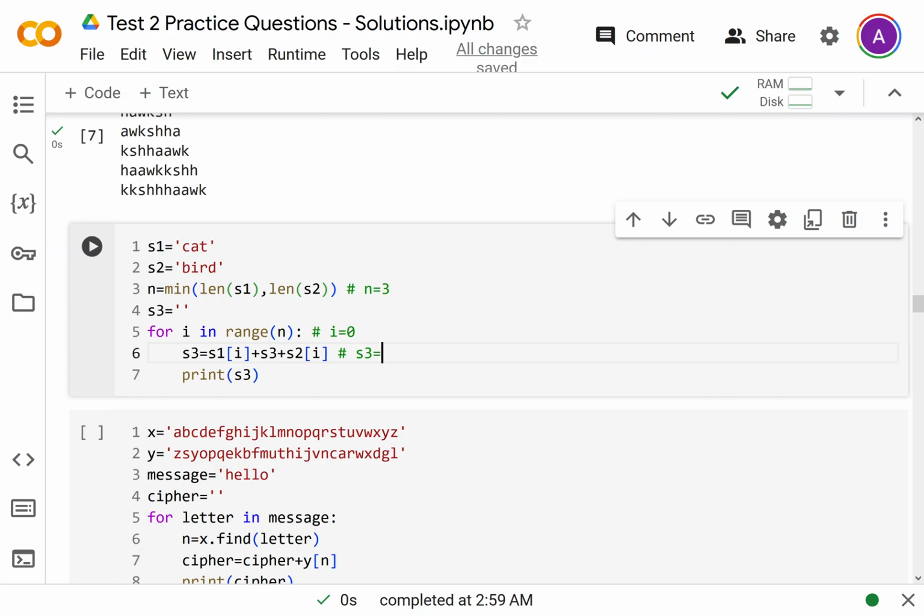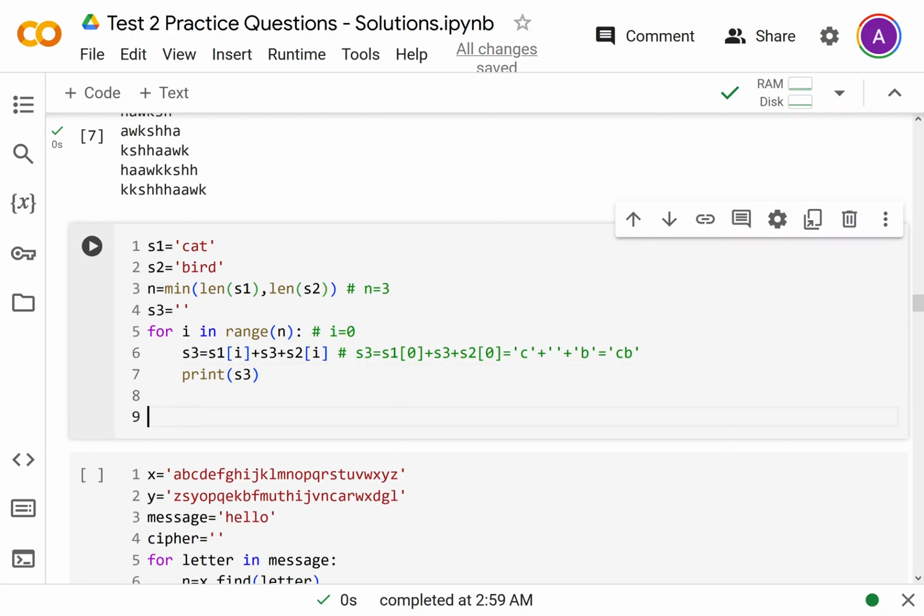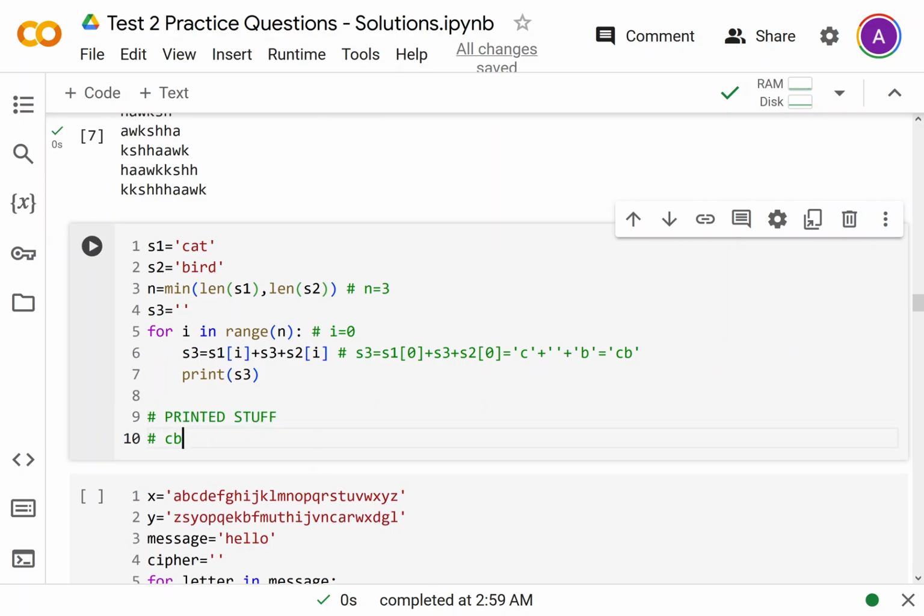So S1 bracket 0, okay, plus S3, which is currently nothing, it's empty, plus S2 bracket 0. So right now, S1 bracket 0 is going to be C, S2 bracket 0 is going to be B. Okay, and then S3 is just empty string. So this is the first gluing that we're doing here. It's C plus empty string plus B. So we get CB. All right, and then we are printing that out. So for printed stuff here, first thing that prints is CB.